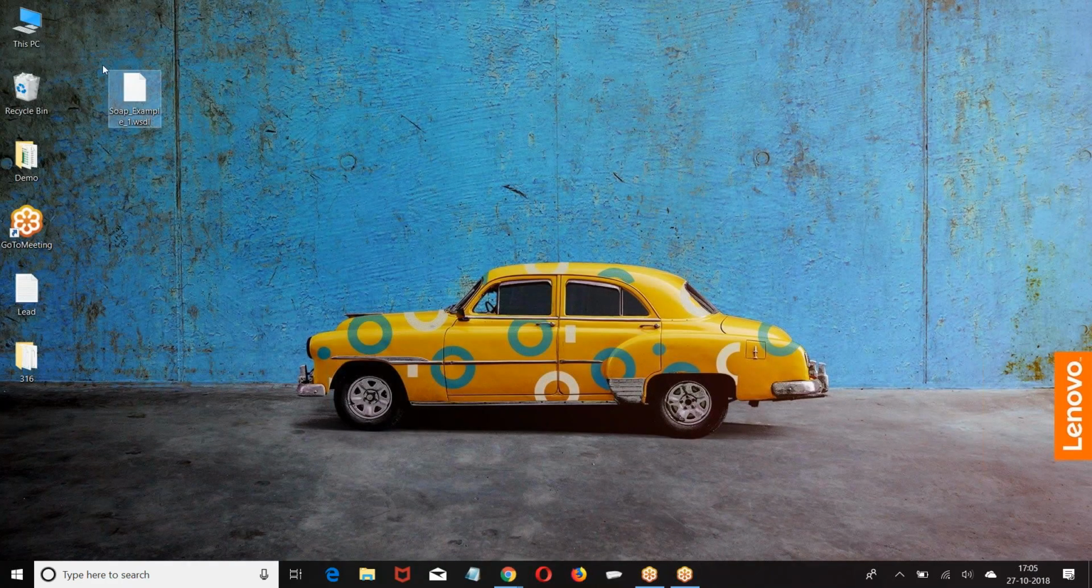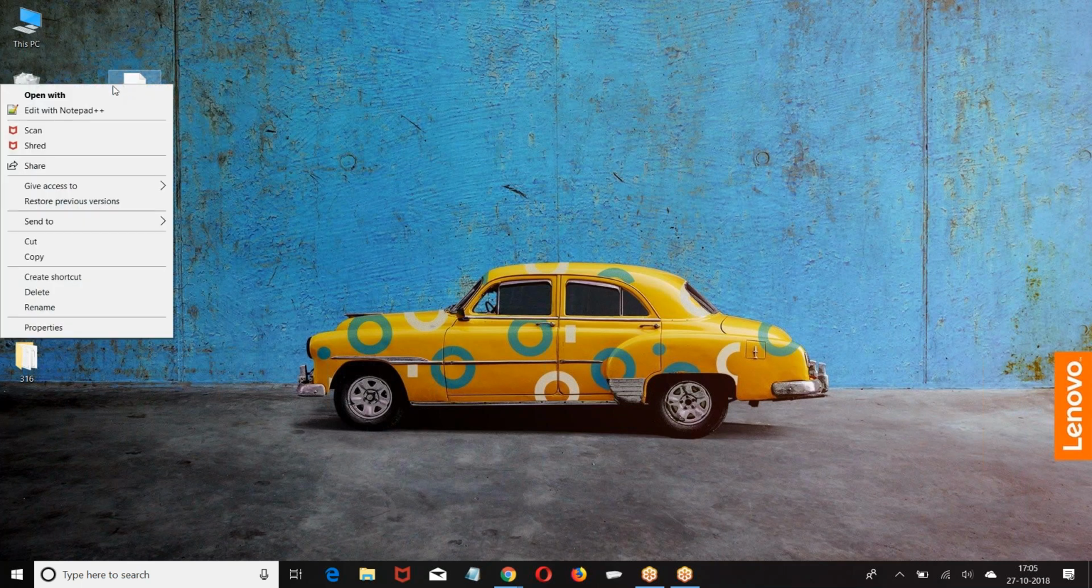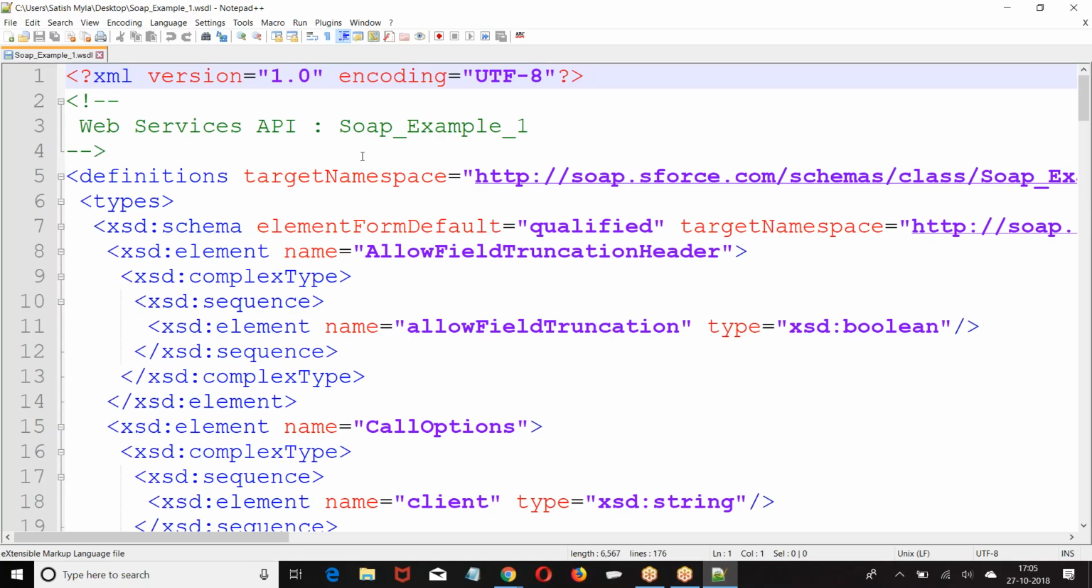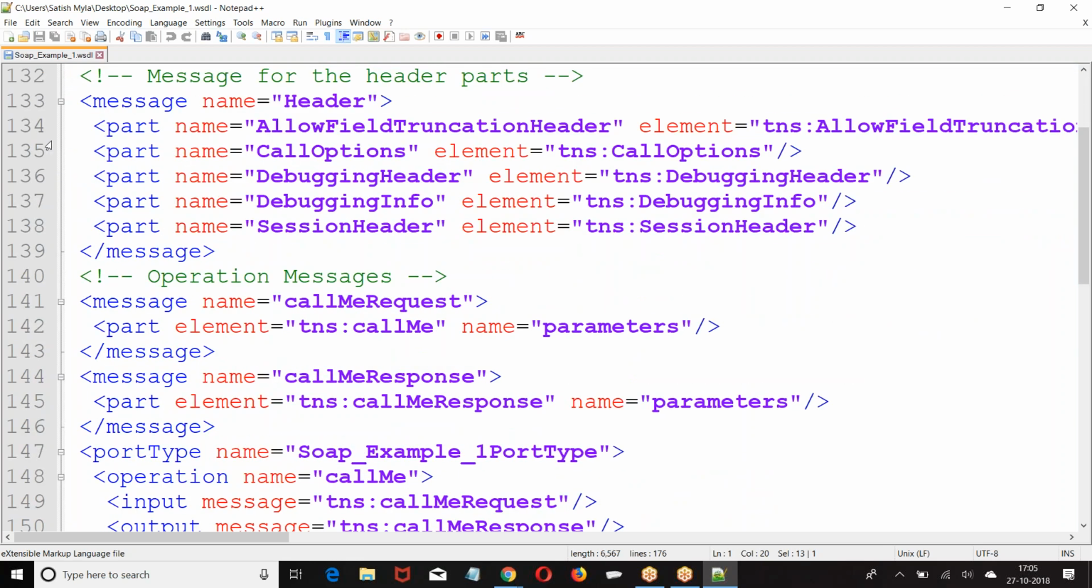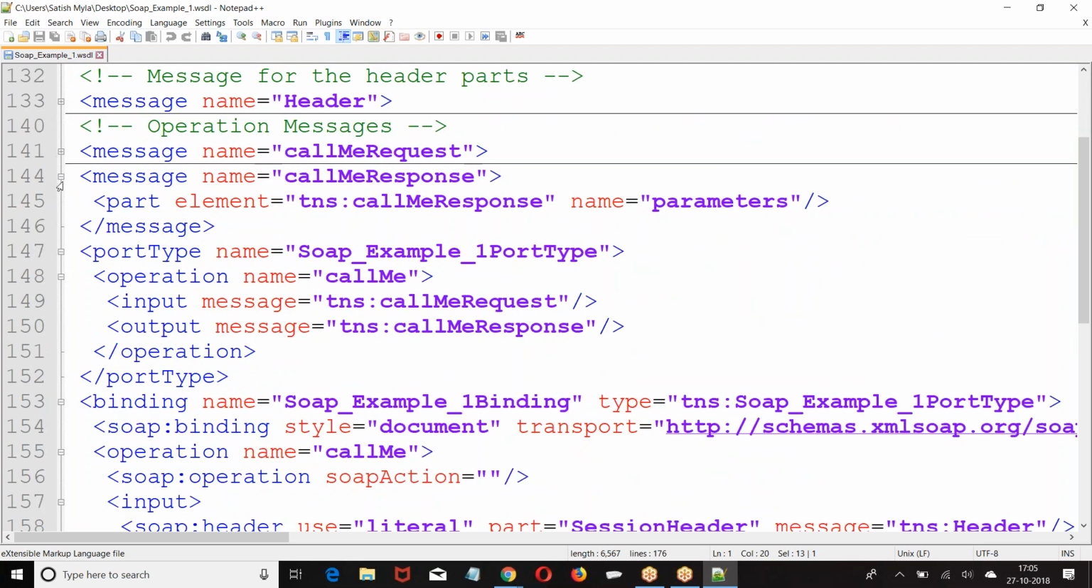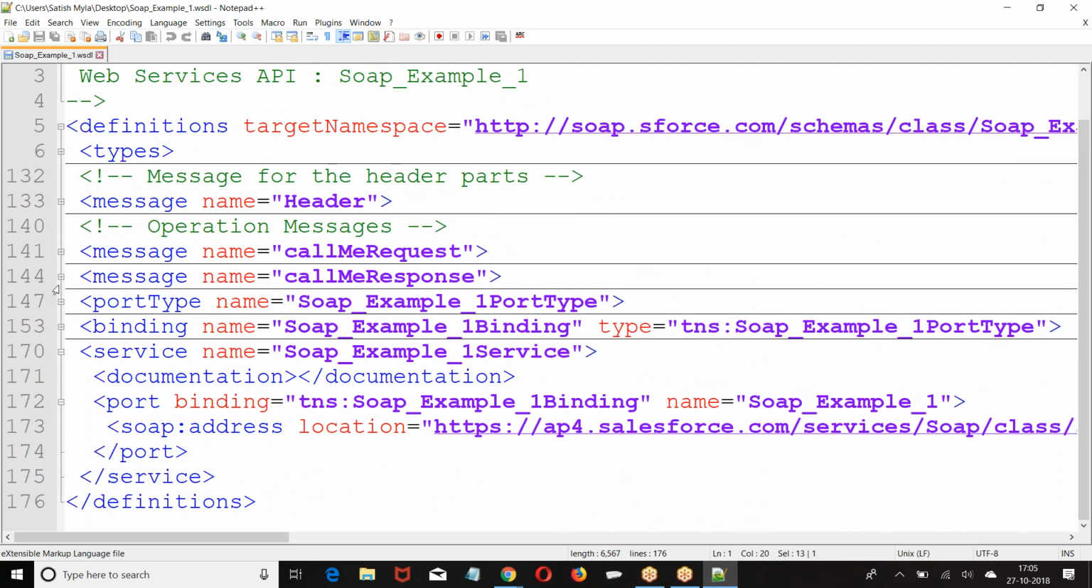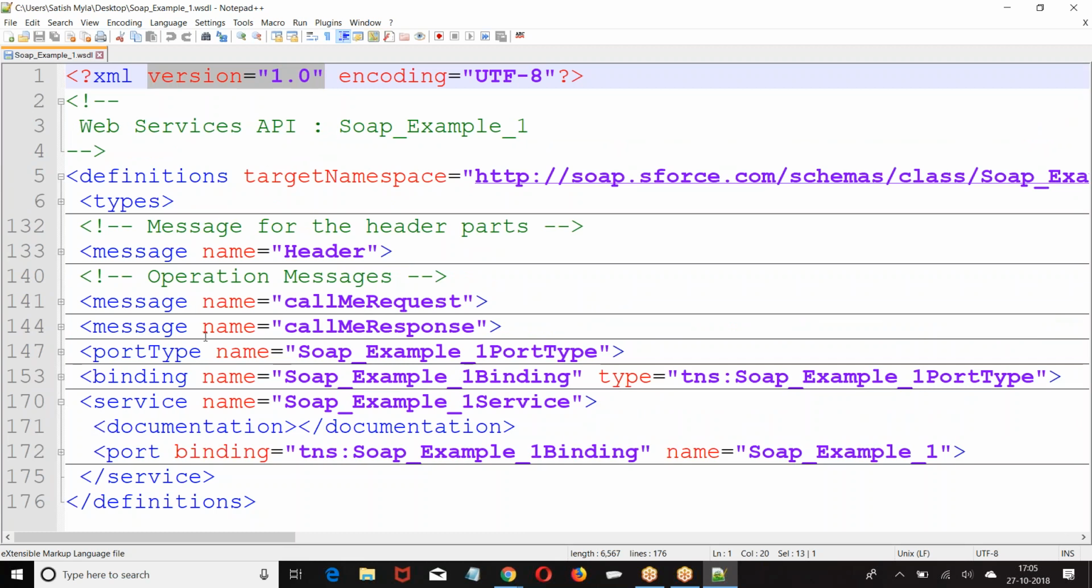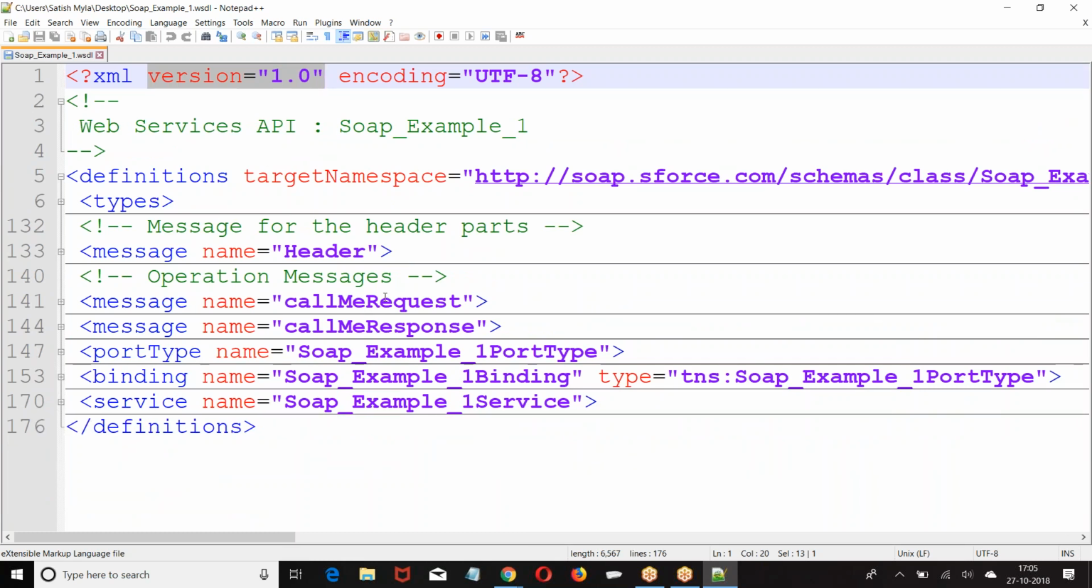Go to this WSDL file. This WSDL file is saved. This file I am going to share with a third party and they are going to consume it. So what will be there in this WSDL file? As I told you, the XML will be version 1.0, and the encoding is UTF-8, the default. The WSDL file, whatever we have, we are minimizing it.